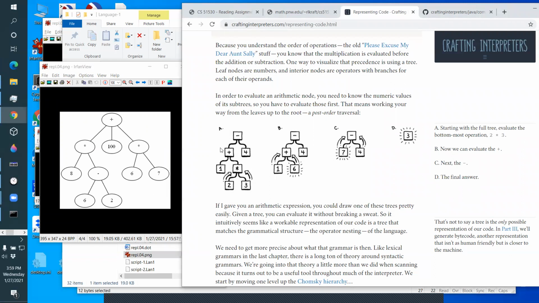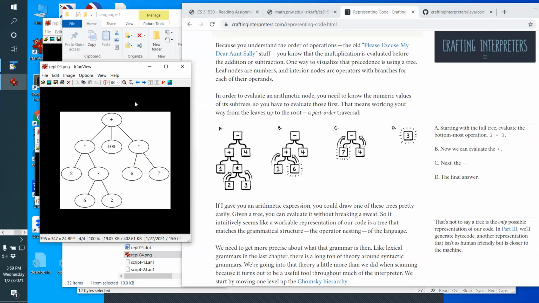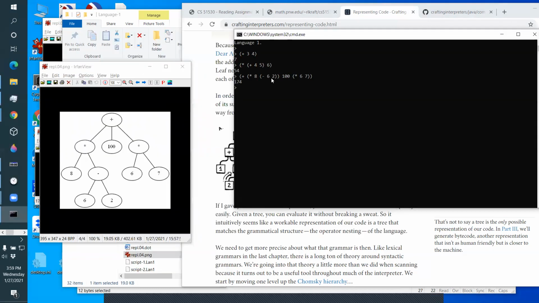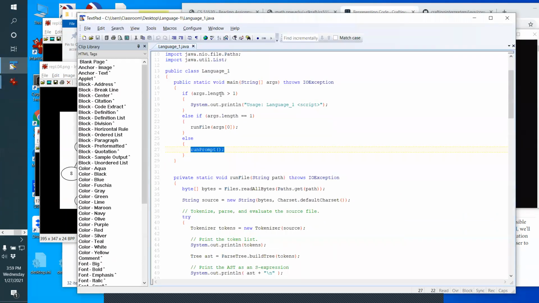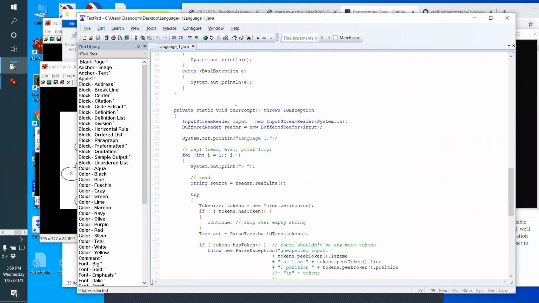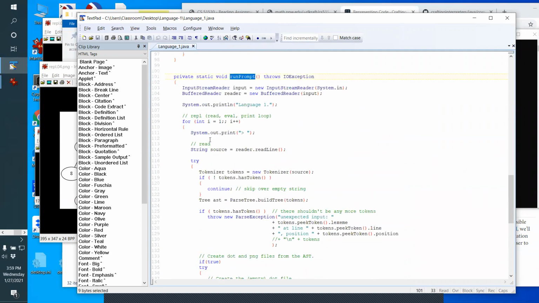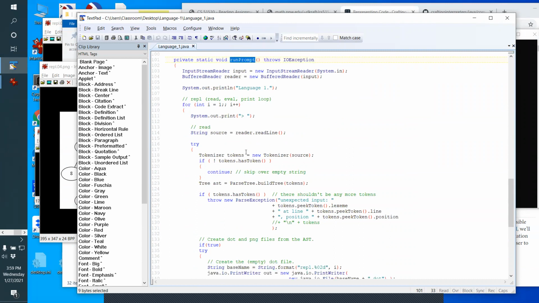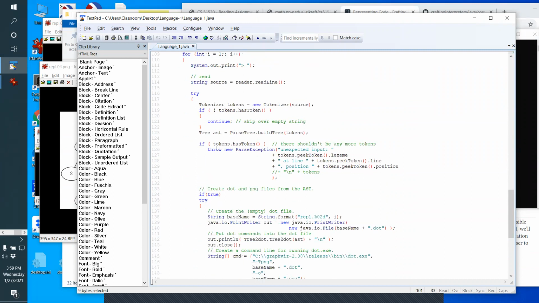Okay, so this is something our interpreter does that his book doesn't do. He draws these pictures, but he just drew these himself. Instead, I'm doing it automatically. Our code, the code in here, if you go here, when you call run prompt, it goes down here. This is the run prompt. It uses scanner to read a line that you typed in, and then it tokenizes it and parses it.